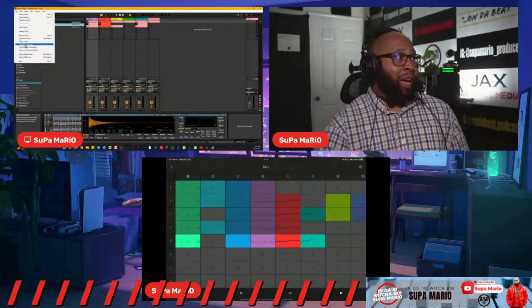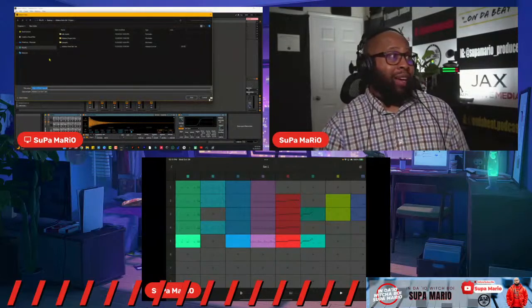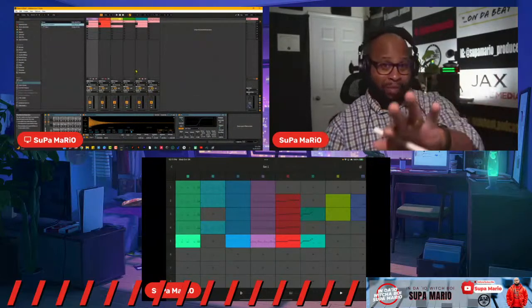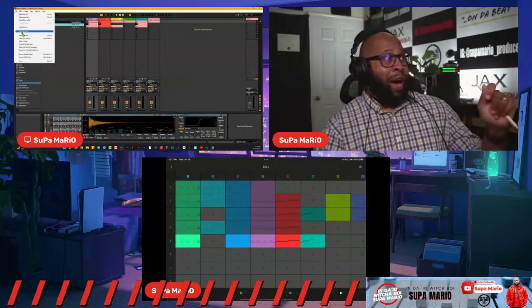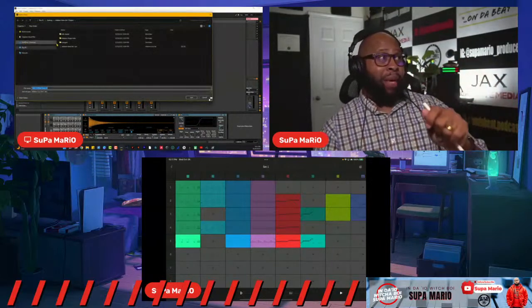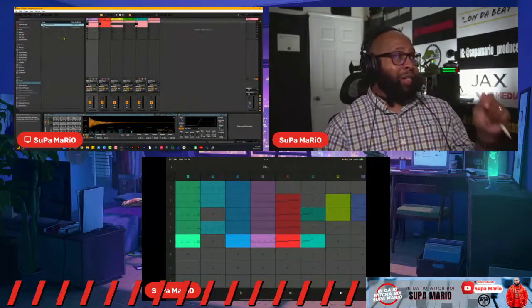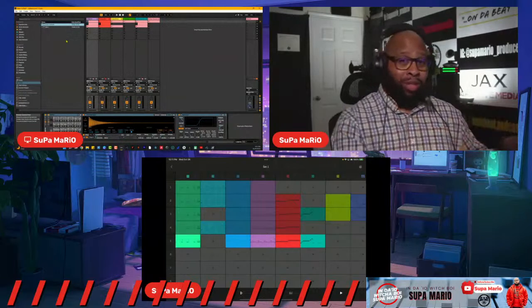Hit File and save a copy on your hard drive. You feel me? Look, let me say this again. File, save a copy on your hard drive or anywhere else on your computer, because this is on a server that belongs to Ableton Live.